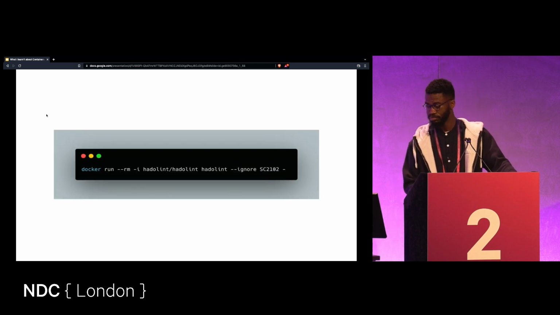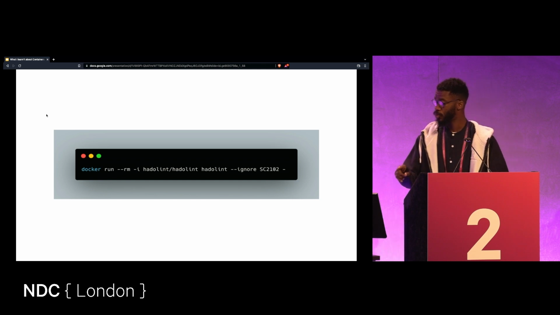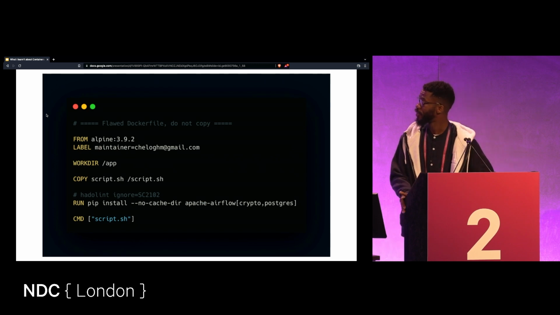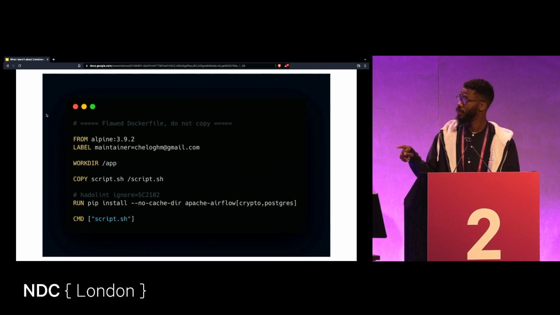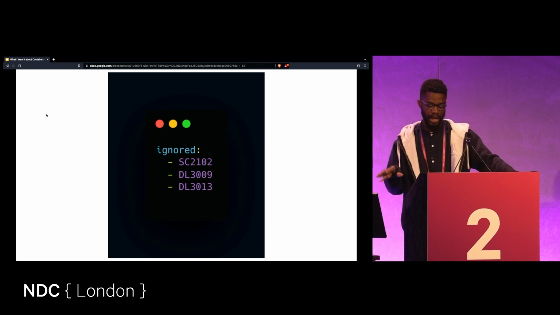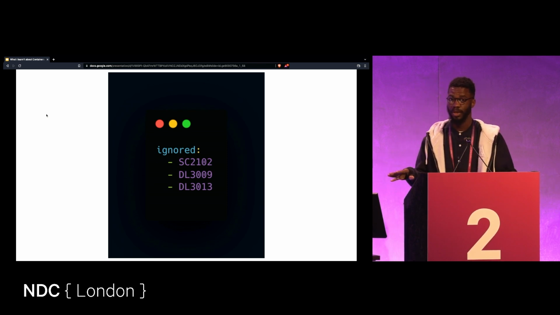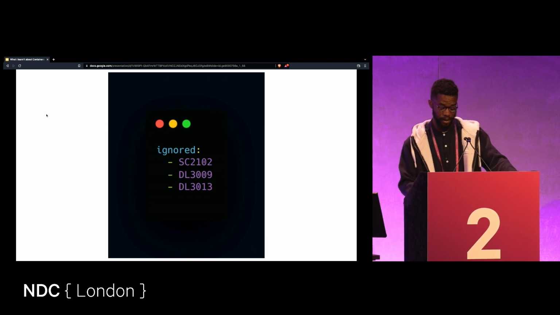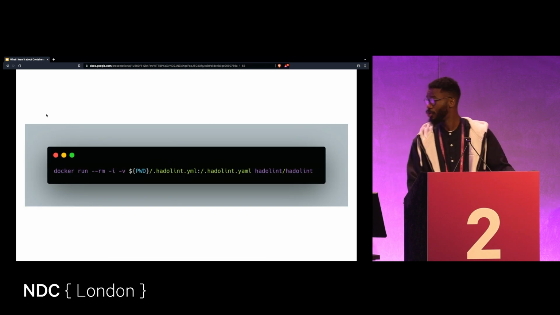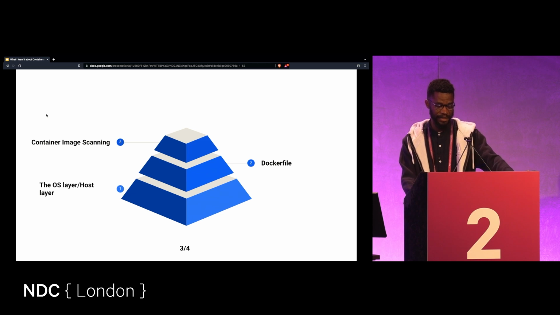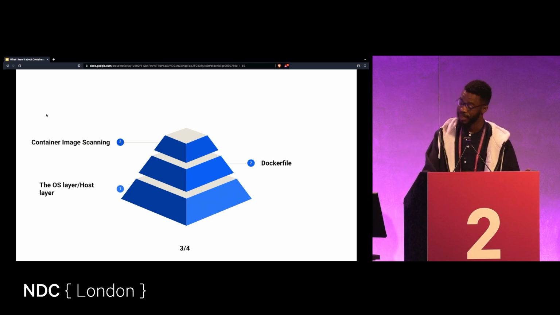You could either just state the ignore command with the error code while running the Hadolint command, or you could type in the ignore command just above the problematic line of code, or you could create your own .hadolint.yaml file where you list out all the ignore error codes you like Hadolint to ignore when you're linting your file. And now when we lint it, no error is thrown. This takes us to the third stage of the container creation, basically being the container image scanning.